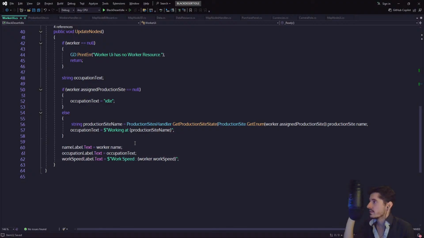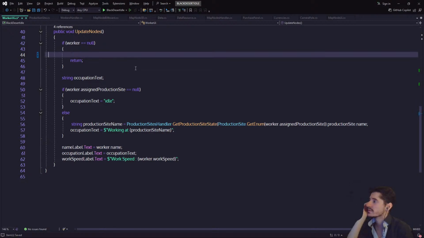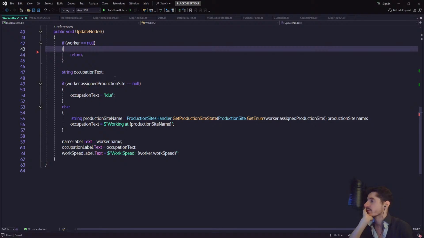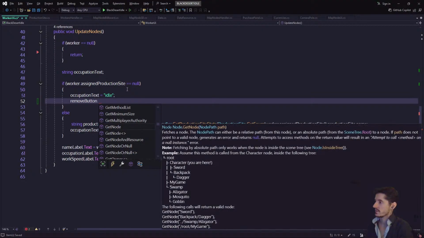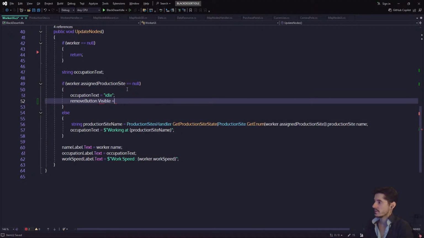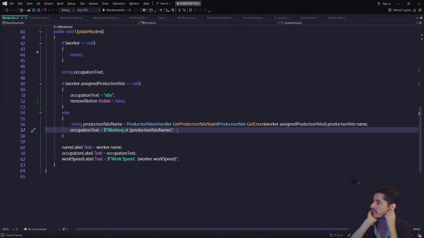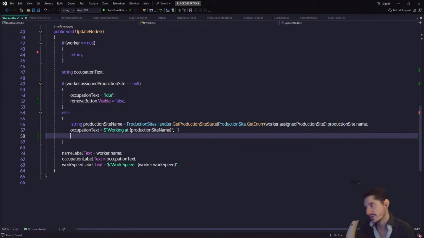Alright, so in there, I actually want to make a check. The worker is null. Actually, it's not an error anymore. I'm gonna remove that. Okay, so here the remove button visible false, and the remove button visible true if there is actually an occupation.